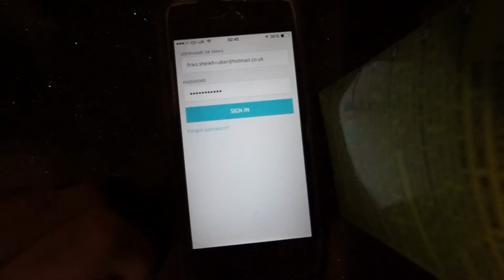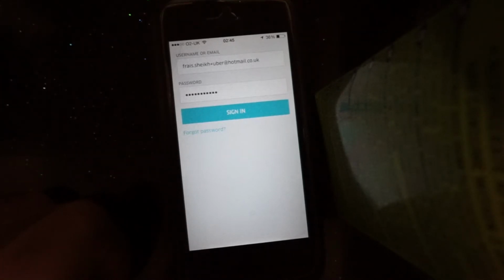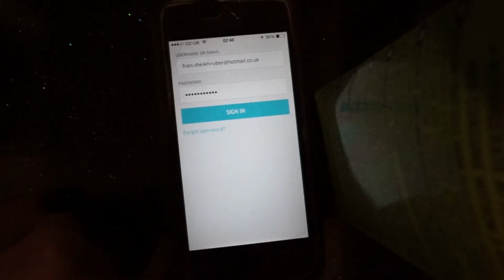Okay, in this you put in the username and password. You probably notice I've got my email address. My email address is phraseshake@hotmail.co.uk. Before I joined Uber, I was already an Uber customer. Therefore, for that reason, they couldn't use the same email address to register me as a driver.